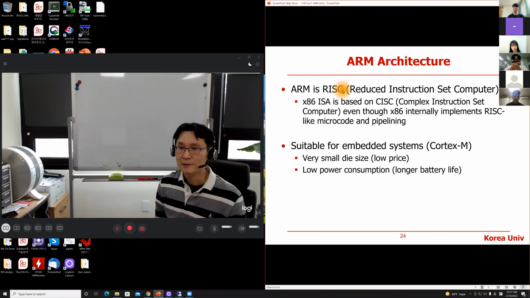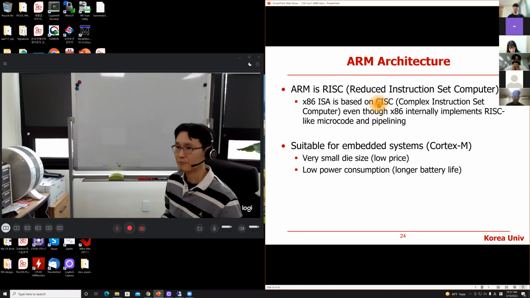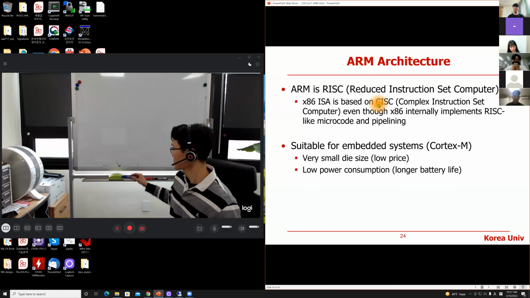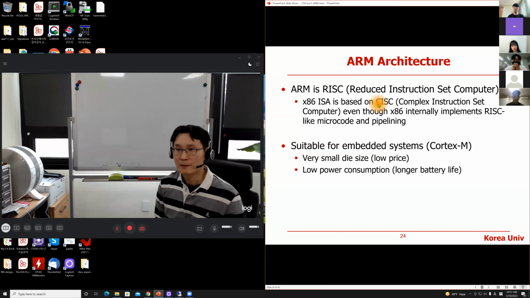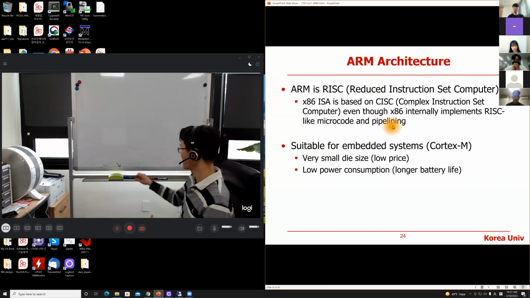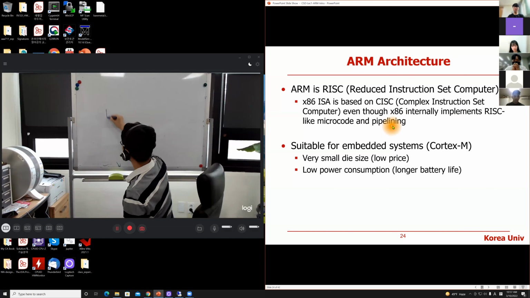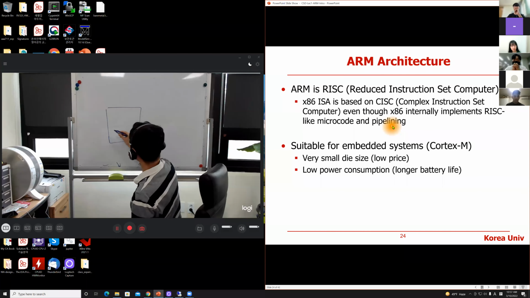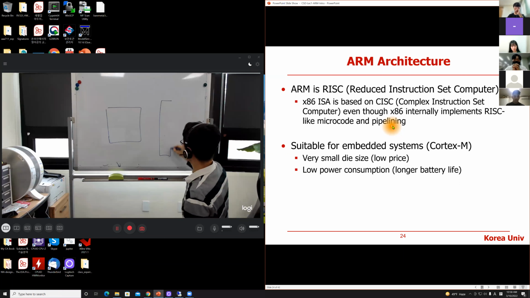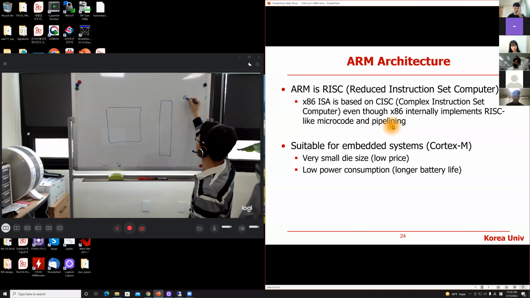So x86 is a good example of CISC instructions, a CISC computer. But x86 internally implements RISC-like microcode and pipelining. What does that mean? So if you have studied x86, right?